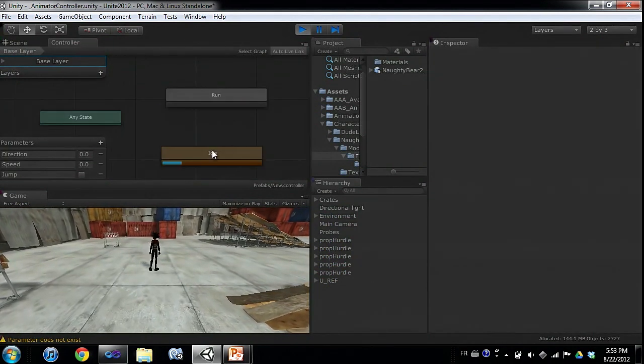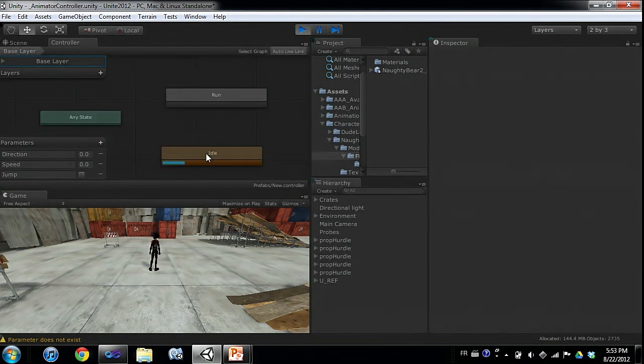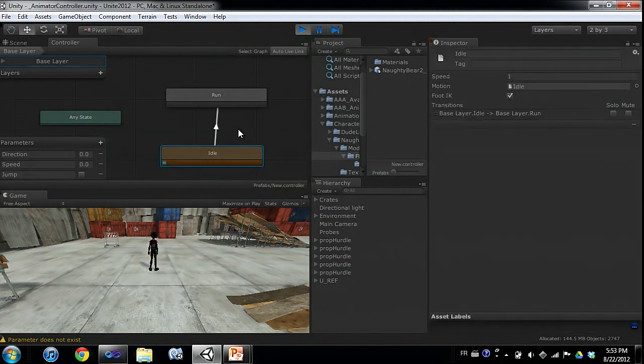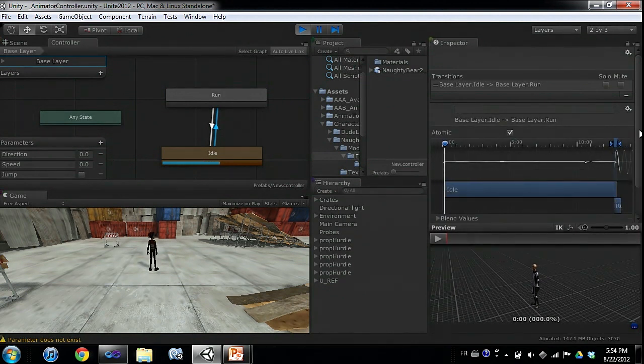So I have this idle state, I have this run state. Inside of the run state, I have the blend tree that I just showed you. What I want to do is connect them. So what I'm going to do is create transitions. So I create a transition that goes from idle to run, and I'm going to make another transition that goes from run to idle.